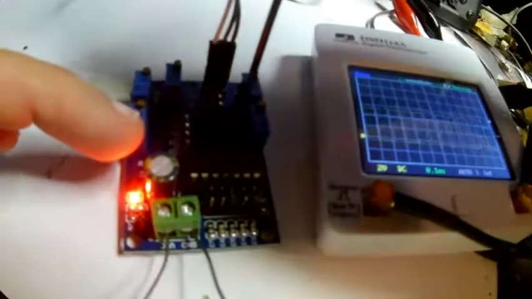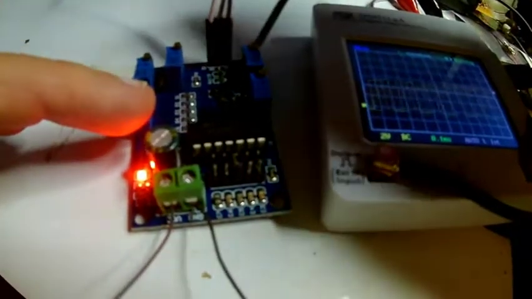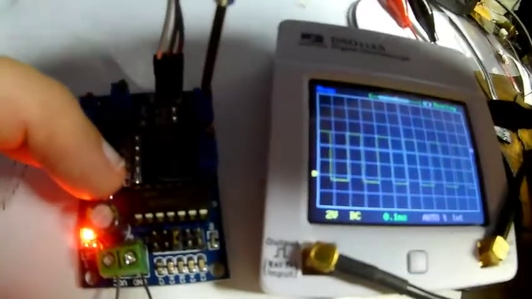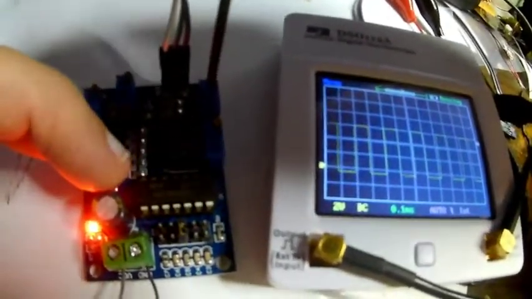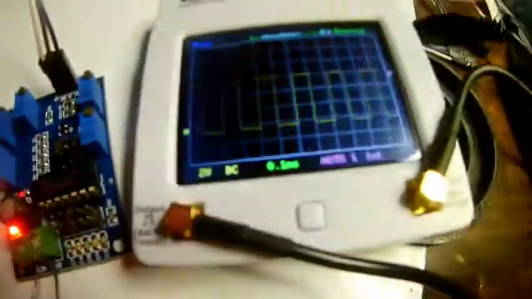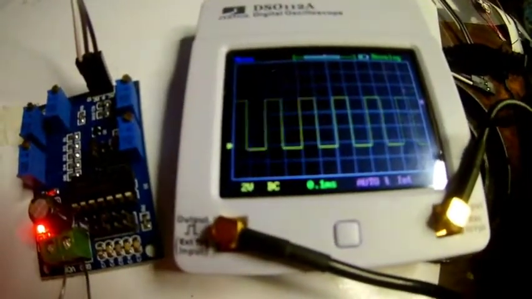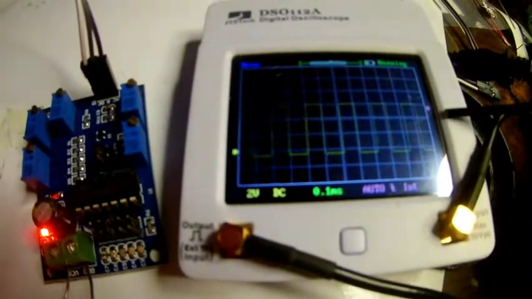Okay, let's see if I can get that screwdriver back on that screw. There we go. Okay, I think we're maxed out now. So, looks like that is about 2, 4, maybe 6 volts.